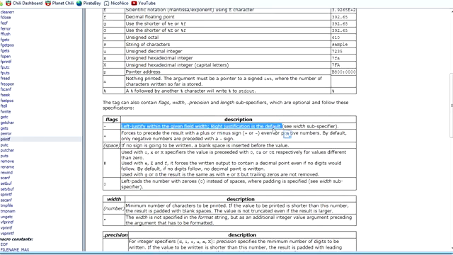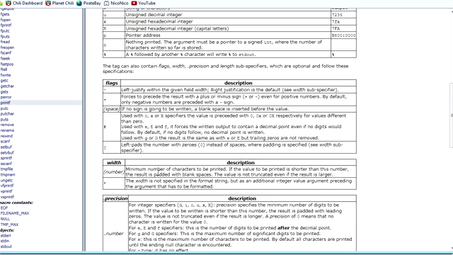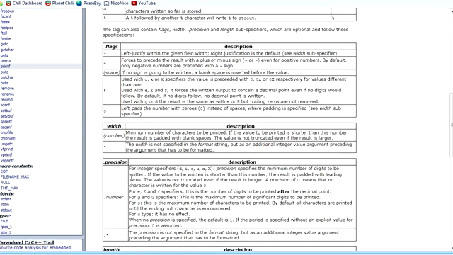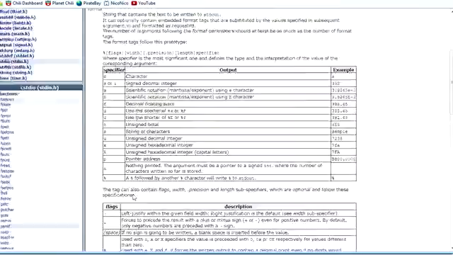So what's this here then? Left justify. Right justify. Forces preceding plus or minus sign. Used with 0 precede different values. Used with F. It forces written output to contain a decimal point even if no digits would follow. Left pads with zeros. Minimum number of characters. Precision for integer. For E and F, this is the number of digits to be printed after the decimal point. This is what we want.